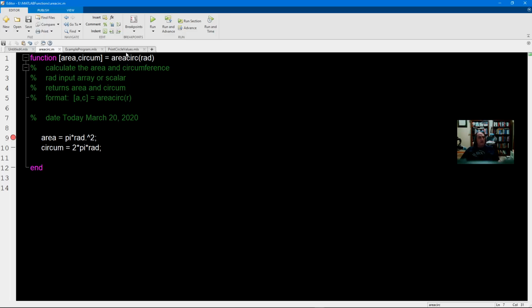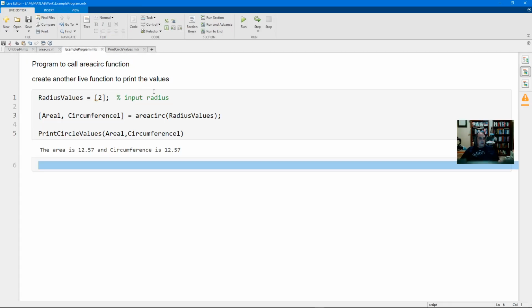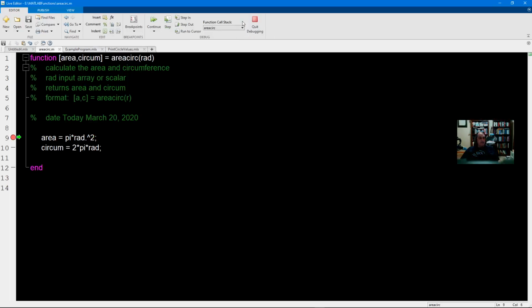And put a breakpoint. Go back to my program. Run my program, and notice what happens. I ran my live script program. It called the area circ function, and we stepped into the function. And if I stand on rad, I see rad is 2.